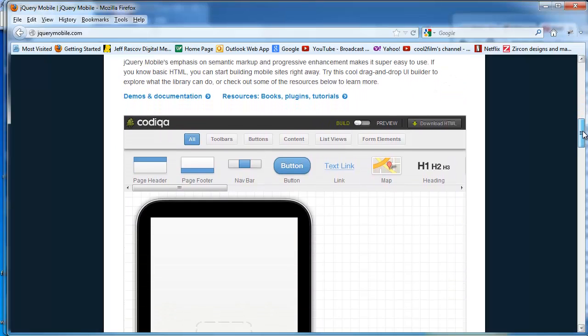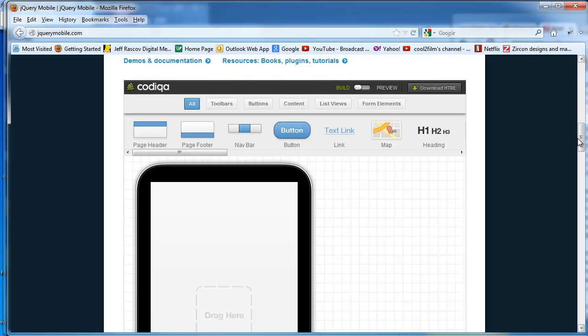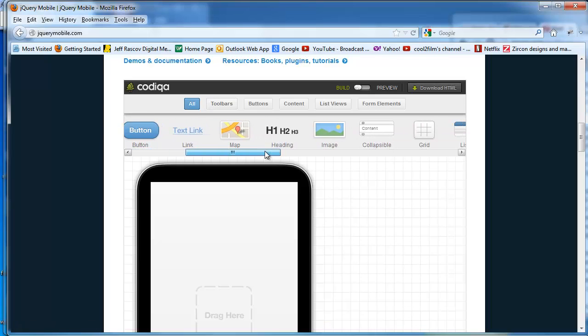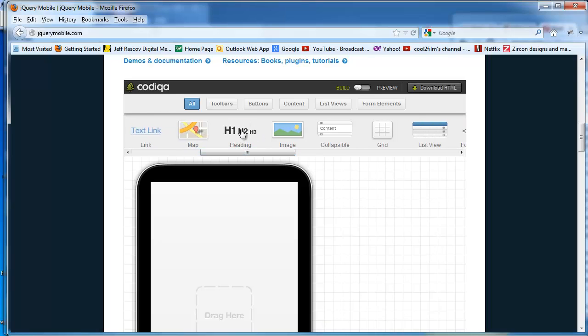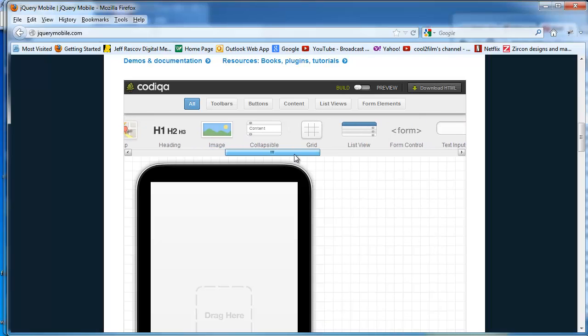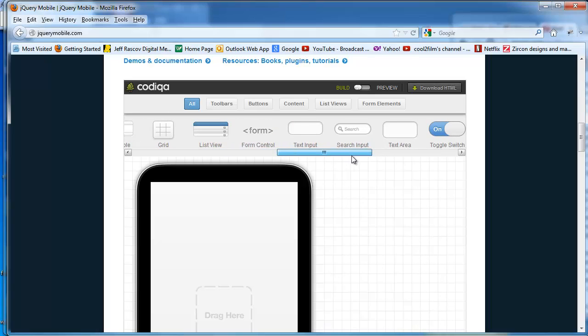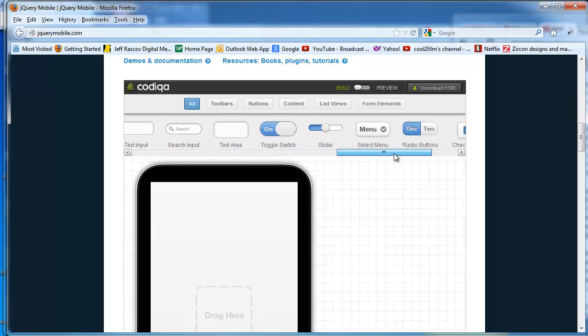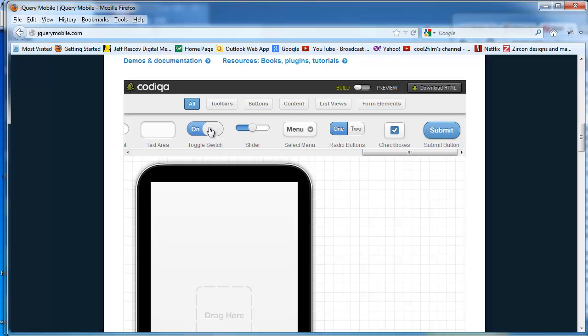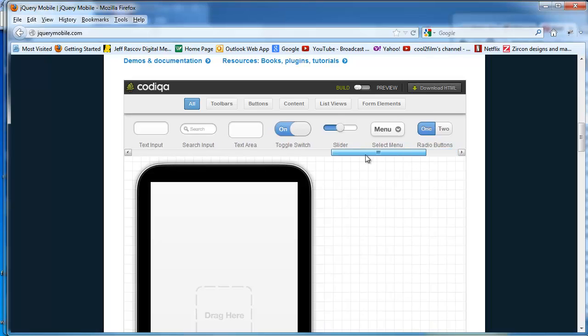Basically, how this works is you come down to this window right here, and in this window, you'll see it gives you a window down here that looks like a cell phone, and then up here you have tools and techniques. And what those tools are is you got a page header, page footer, a nav bar, a button, text, a map, different size text, an image right there, a collapsible window, a grid, a list view, a form, and an input text. So all these pieces that you see here are common icons or images that you would see on a cell phone that a person would click on.